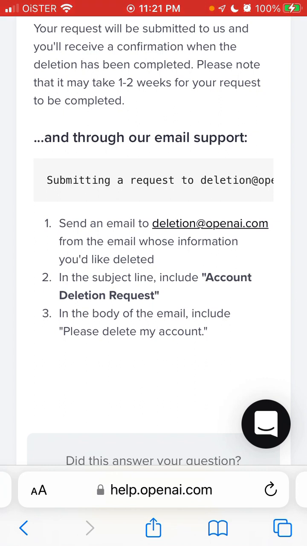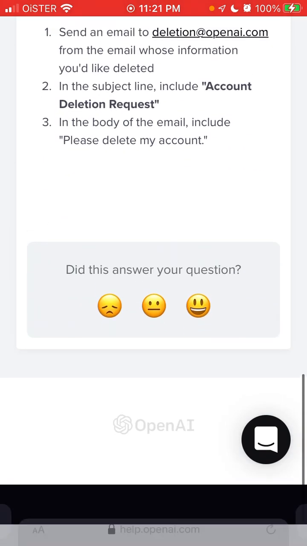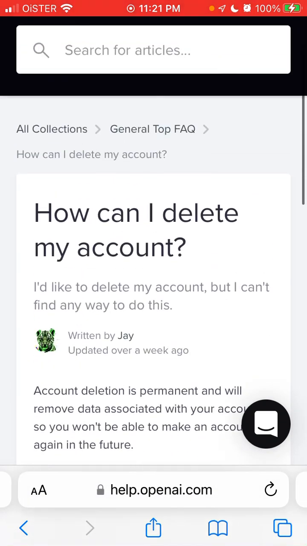So if you delete your account, all your data will be deleted. Submitting a request to deletion@openai.com cannot be cancelled. Only email if you're sure you want your account to be deleted, and after you did that, that's it, your account and all your data will be deleted. So that's basically it.